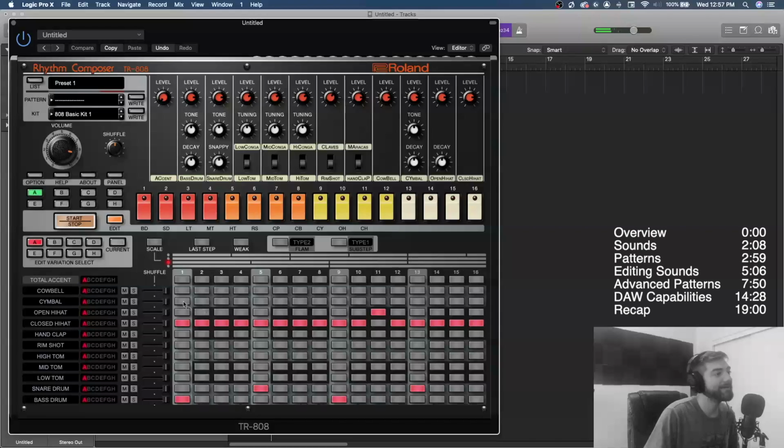So yeah, let's check it out. We also have a cymbal, some cowbells, and we can put in some random toms, just to hear how that sounds.